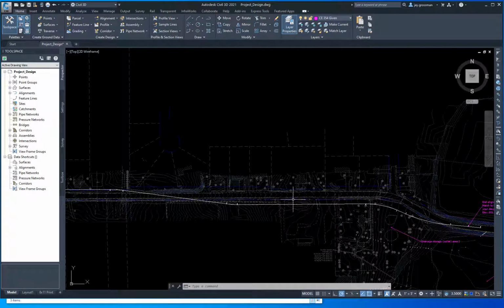So the next step after an alignment is profile. It's right here. So alignment, profile, corridor, intersection. They kind of hint to you which order you should be doing these things in.